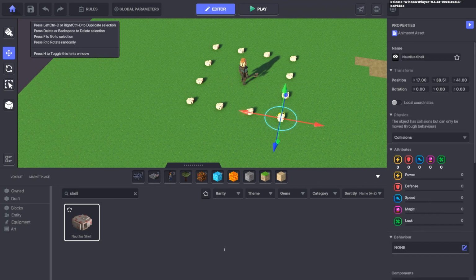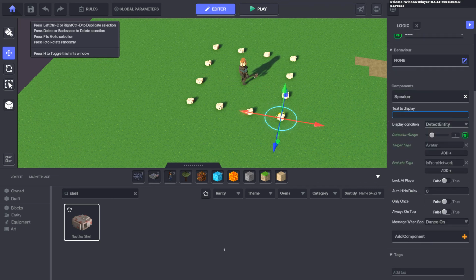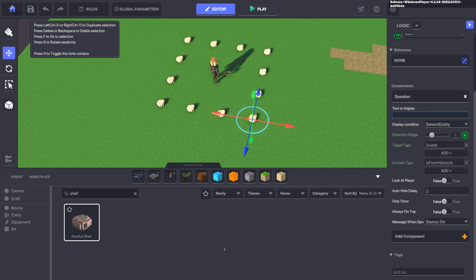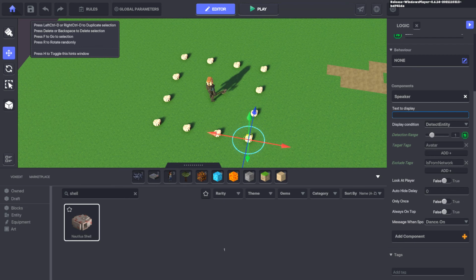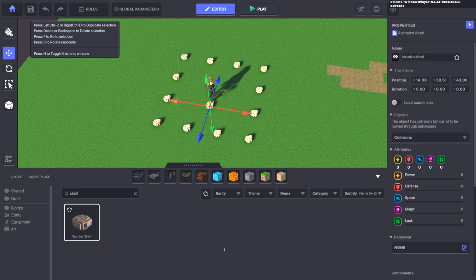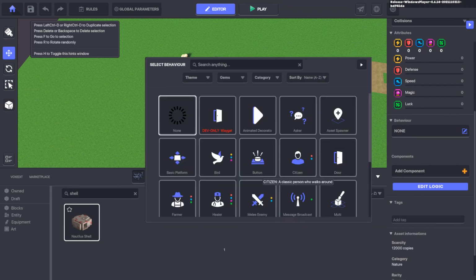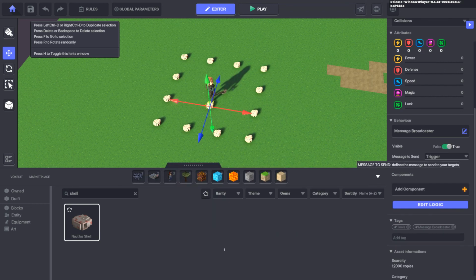We can't just go from the speaker component, which is broadcasting the message dance on whenever the avatar gets within the range of the detection sphere or detection ring. We need to go through an in-between, and for that I will grab another shell. We'll place it at the character's feet, and in this case we'll use a speaker broadcaster or a message broadcaster. The message broadcaster will be invisible, and the message to send will be dance, man.